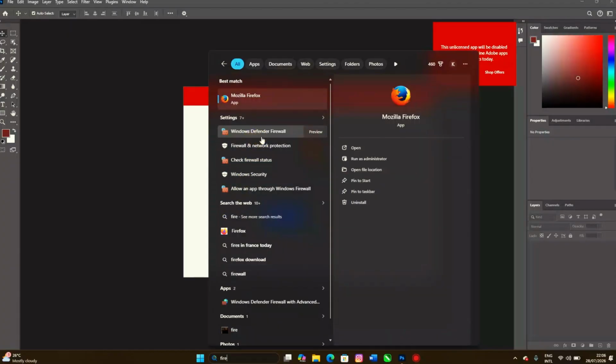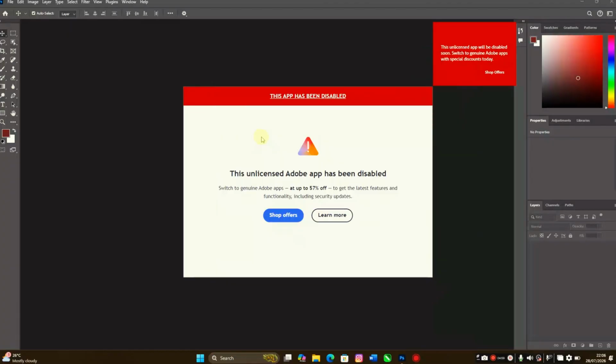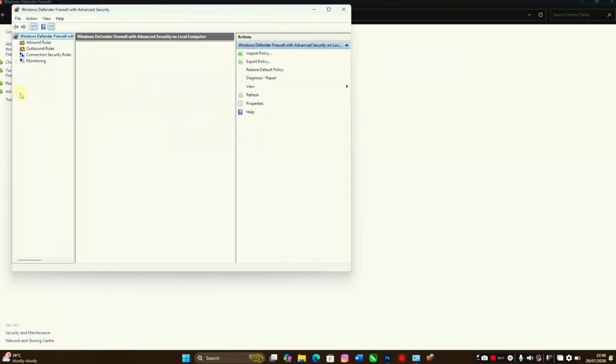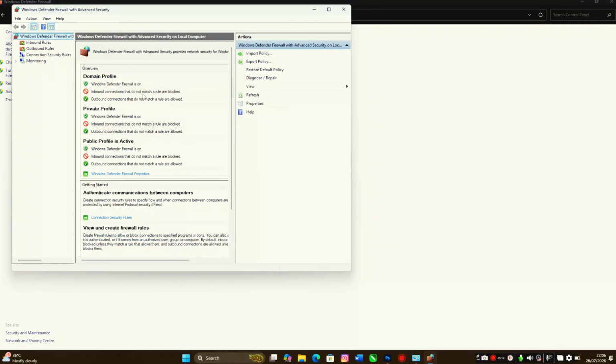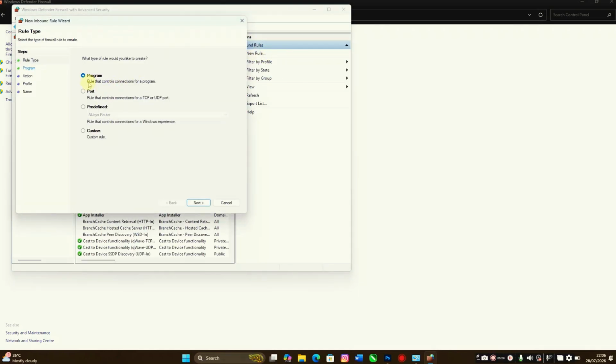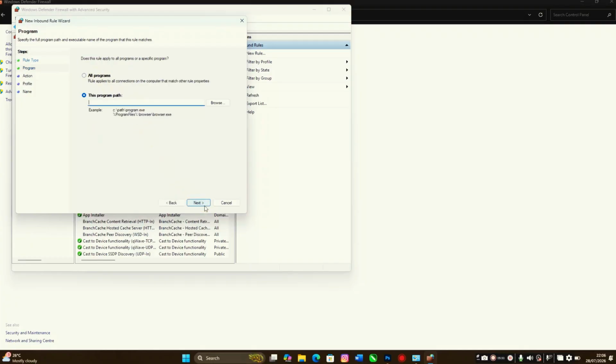This is it, Windows Defender Firewall. Just click on it, then it will pop up. I want to show you the easiest way to do this. Once you click on it, go to advanced settings. The reason why we are here is to create a new inbound rule and also a new outbound rule. Locate inbound rules, click on it, then click on new inbound rule. Once you click on new, go to program, then click next, then next.